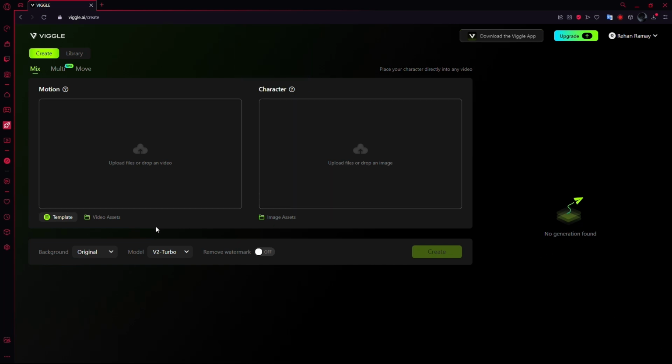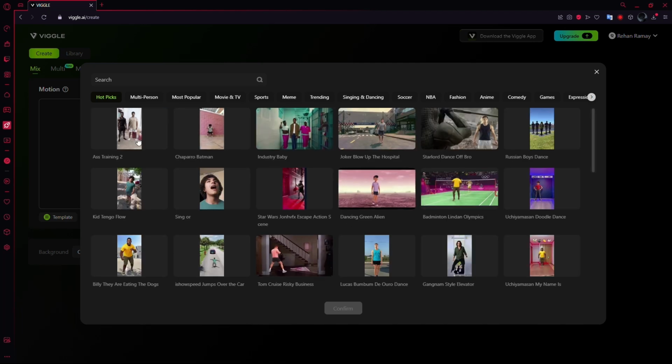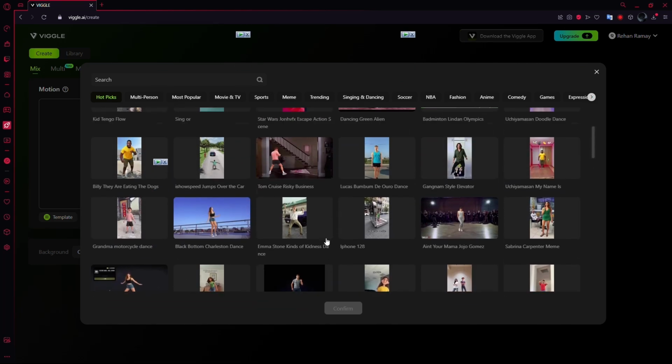If you don't have a specific dance move in mind, you can click on the Template button right below the Motion section. This will open a list of dance templates available on the website. You can scroll through and pick whichever one you like.